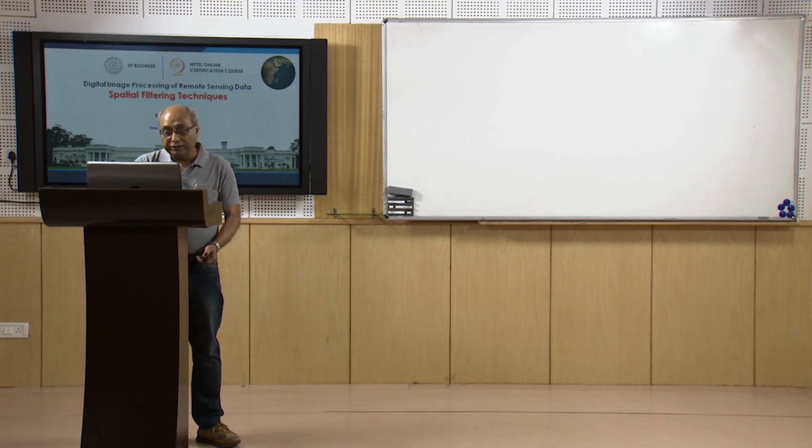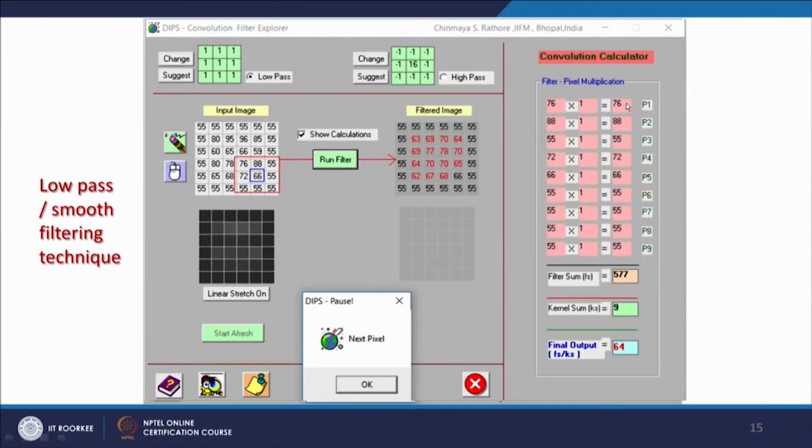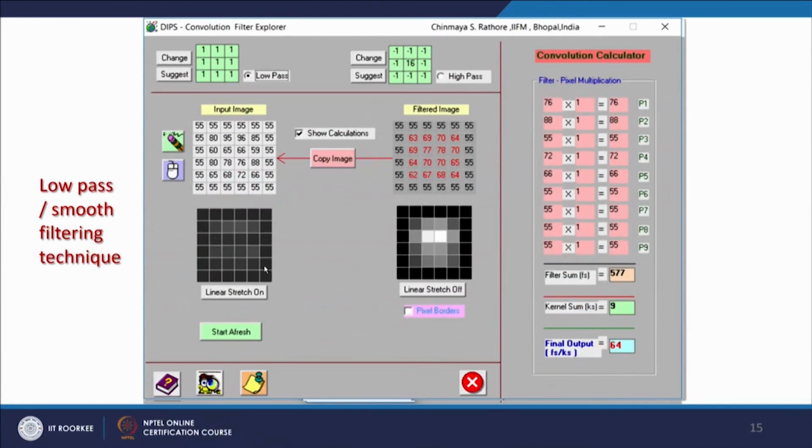And this is how the calculation is done. Then when it goes, 76 has been calculated, considering 72, and depending on the weight, 76 multiplied by 1, and then we go for all these pixels one by one. The sum of all this is 577, it is divided by 9 because it's a 3 by 3 filter, and you get an output value of 64, which is assigned here. So likewise you see the process, and the gray values are also given here.